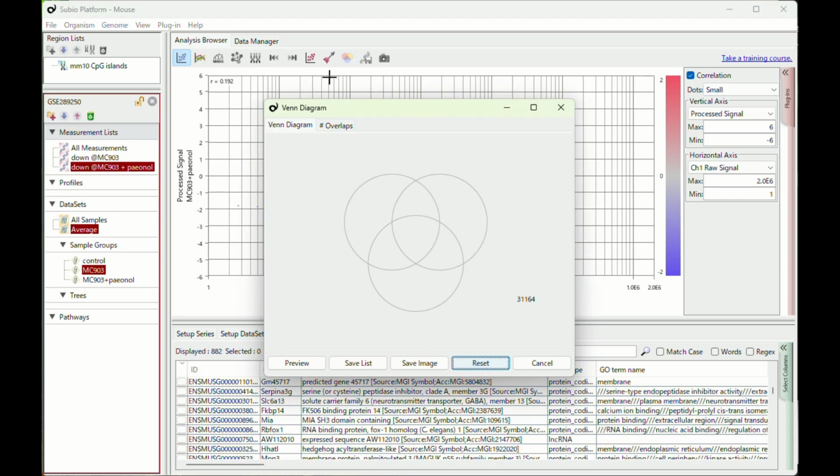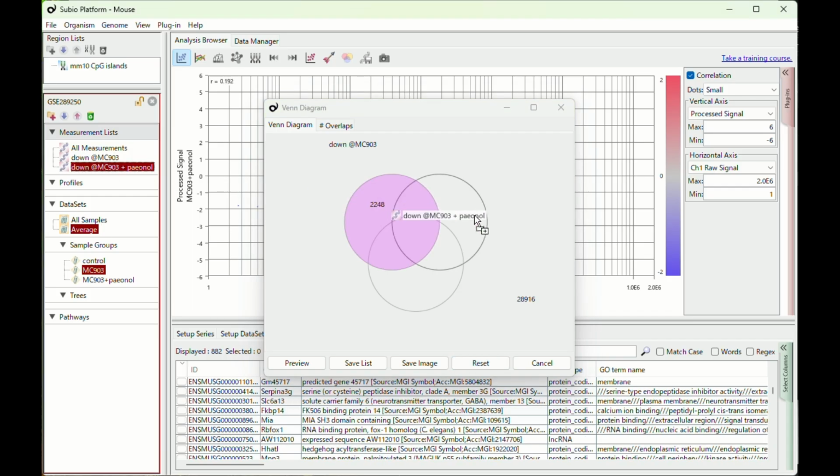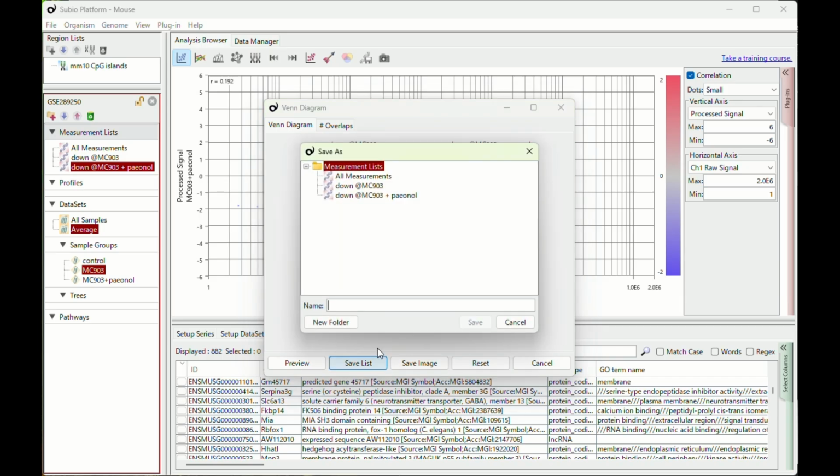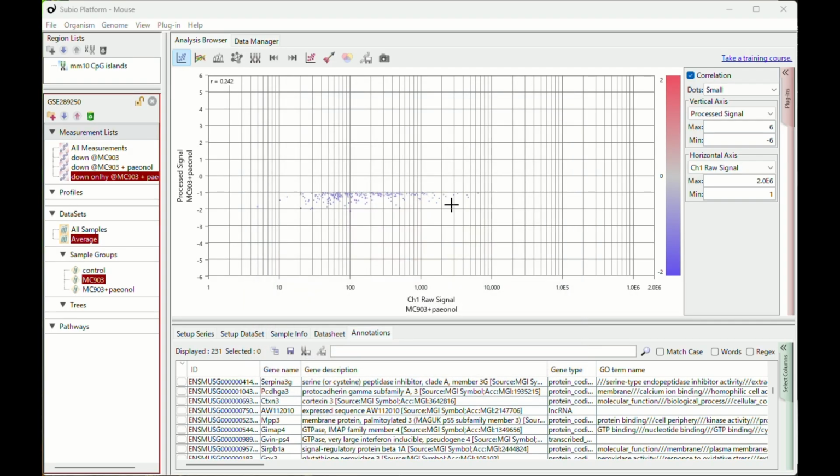Now you can compare the 2 down-regulated gene lists with the Venn diagram tool. And you can extract only the genes down-regulated by pional addition. These genes are not down-regulated in the MC903 group.